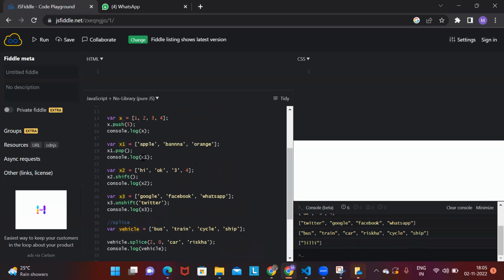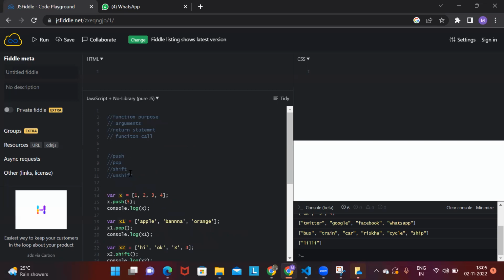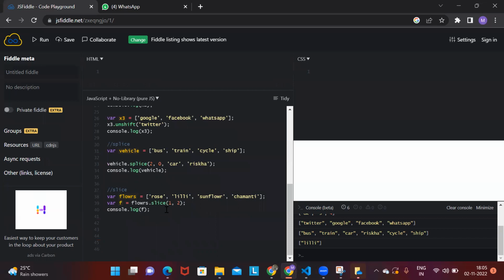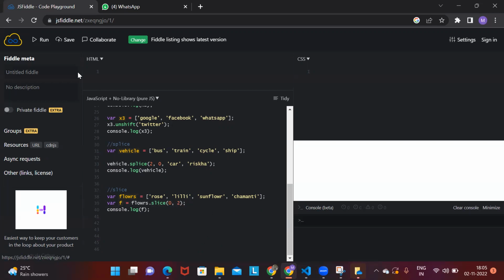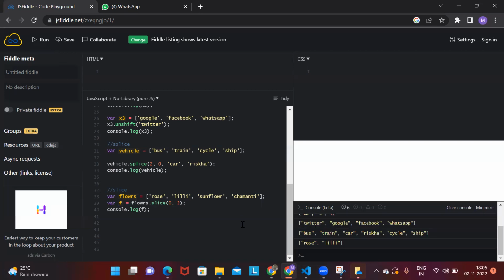The other functions, push, pop, shift, unshift, are not returning anything new. They are just updating the existing array. But the slice function creates a new array from the original array, so it returns the new array. That's why I take it in another variable. For example, 0 to 2. Let's see. That's what happened: 0, 1.